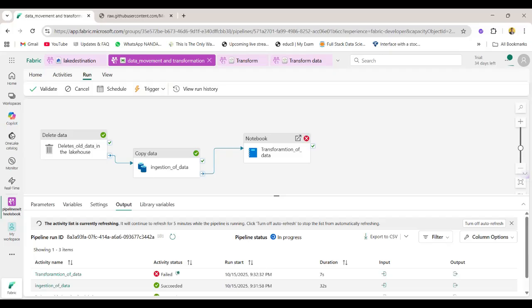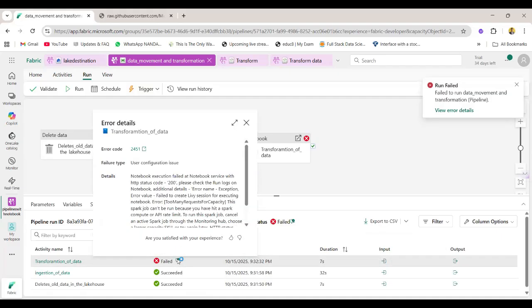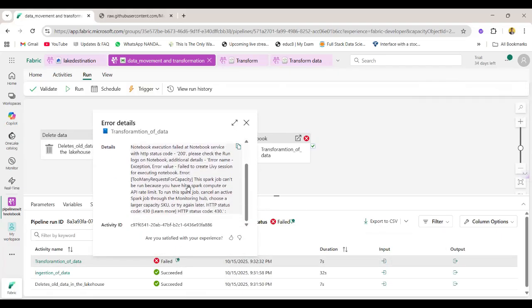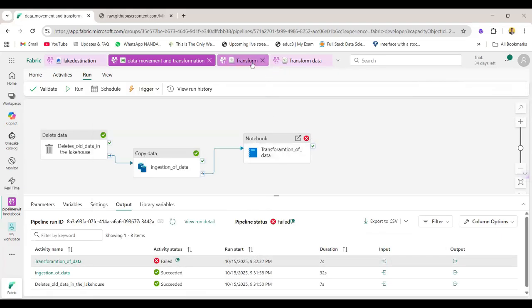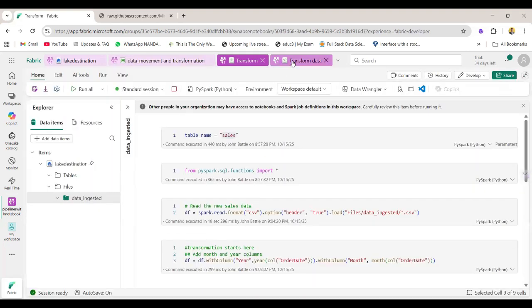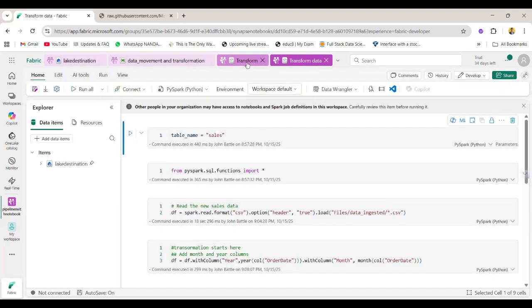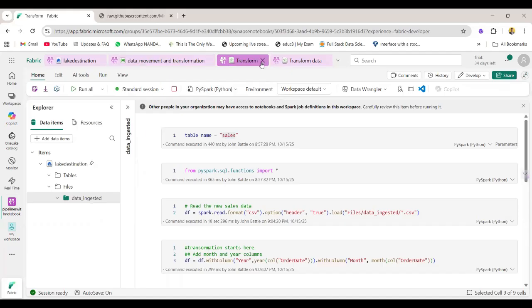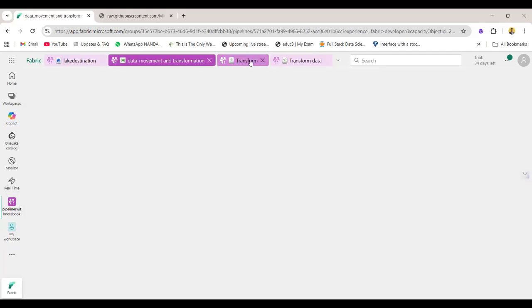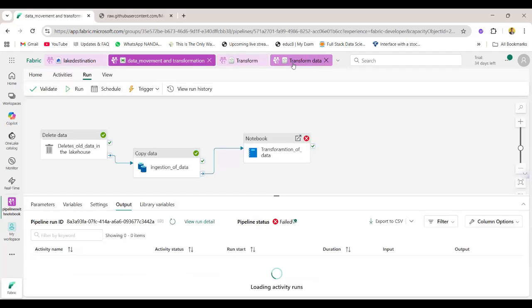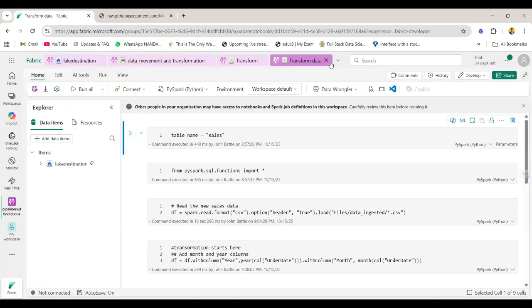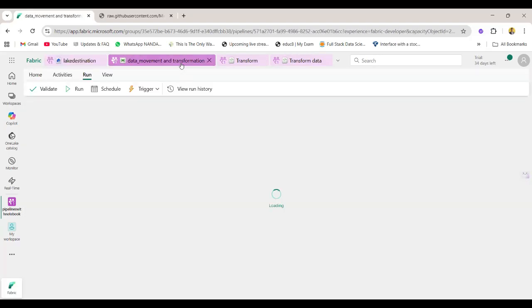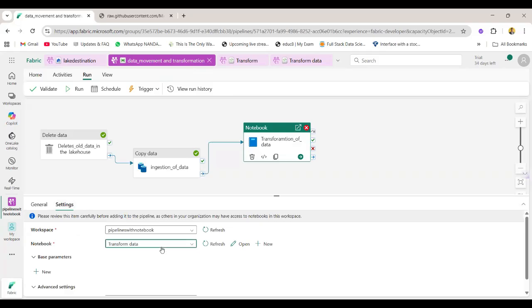Now it's time for transformation. It has failed. Let us check why it has failed. Okay, there is a problem with the file. Let's check. Okay, I didn't turn on the session in the thing. So I'll just give my old file only, that is the transform file. I'll just remove this transform data. Let me go back here, go to the settings. I'll just change it to transform, the first notebook, whichever I have created.